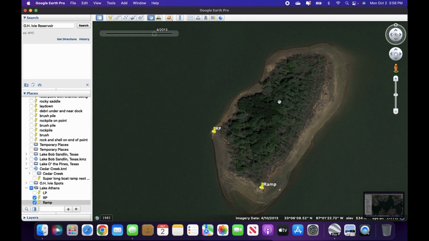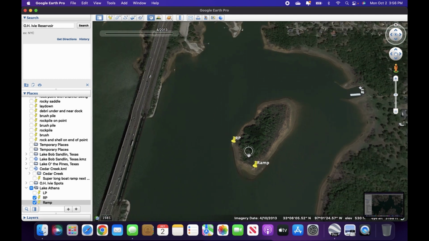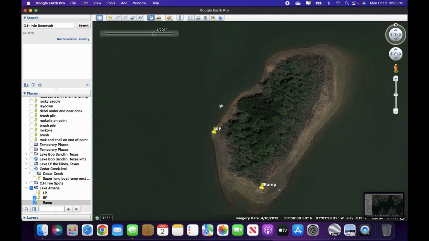That way, when you get to a new body of water, it's not so intimidating and it doesn't feel like a new body of water. You have all these points to go look at, and it kind of feels more like you know the lake, even though you've never been there. So that's the main thing there.